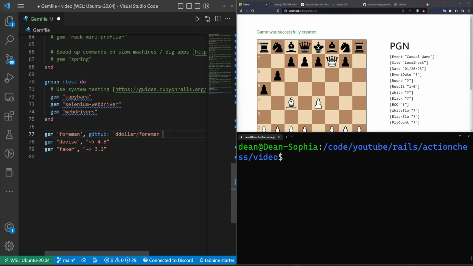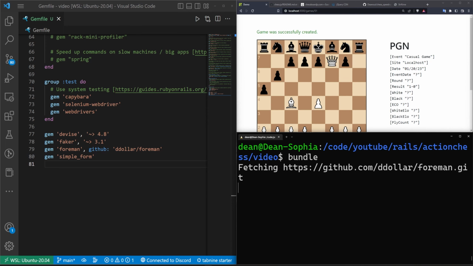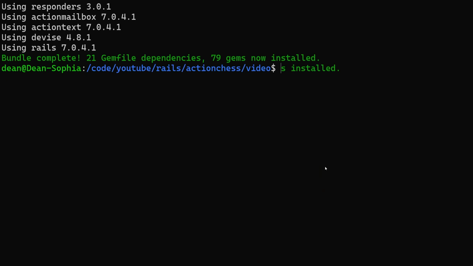So we have to grab the latest version, which is the work in progress one off of the main branch at the Foreman GitHub repo. We then grab Devise and Faker, and the last one we're going to grab is simple_form. So once we have all of those, we can run a bundle command in our terminal. That should install all of them, and then we can go ahead and get this set up.